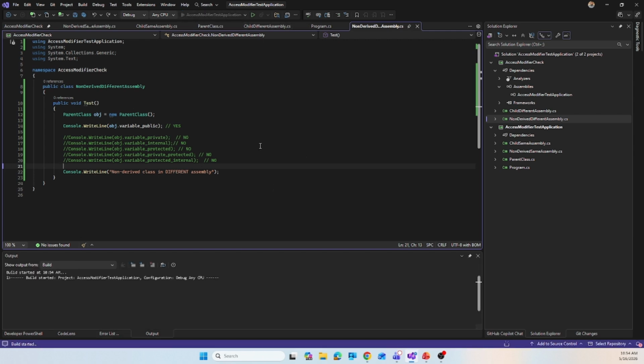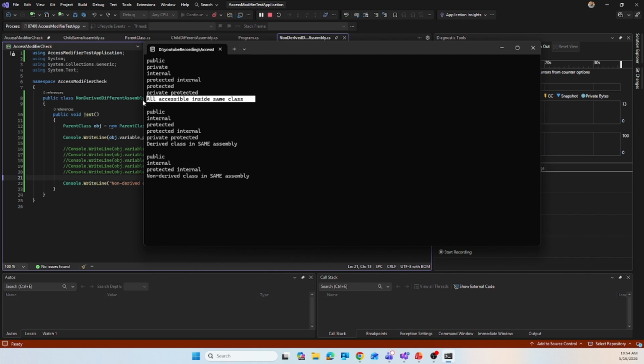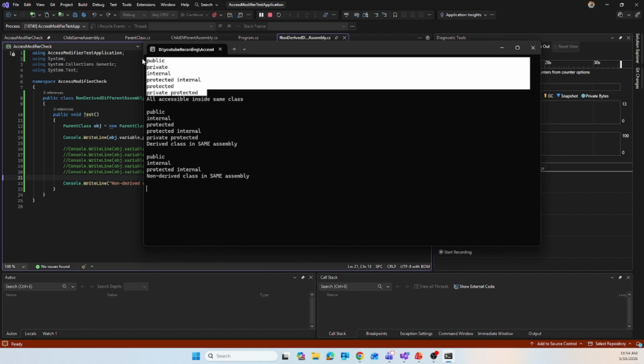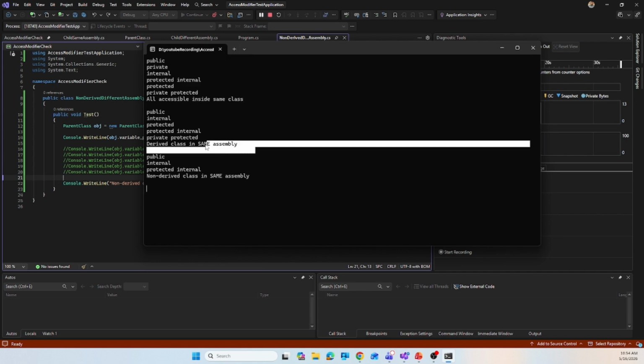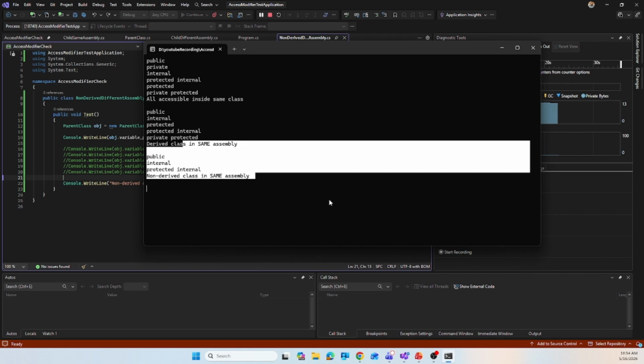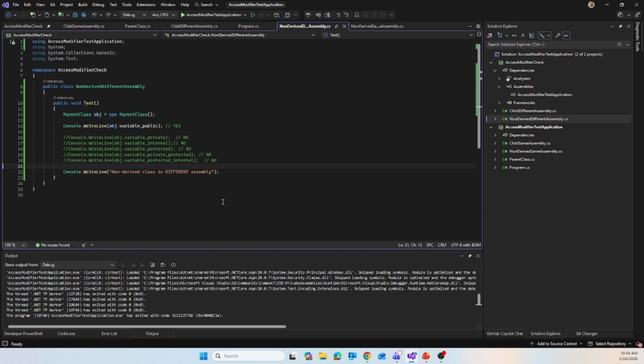So if I run the whole application, you can see the output: all accessible inside the same class. These access modifiers are accessible inside the same class, in the same assembly, and in the non-derived class also. These properties, these variables, I mean the access modifiers. And in the parent class, the non-derived class of the parent classes, because it is referencing.